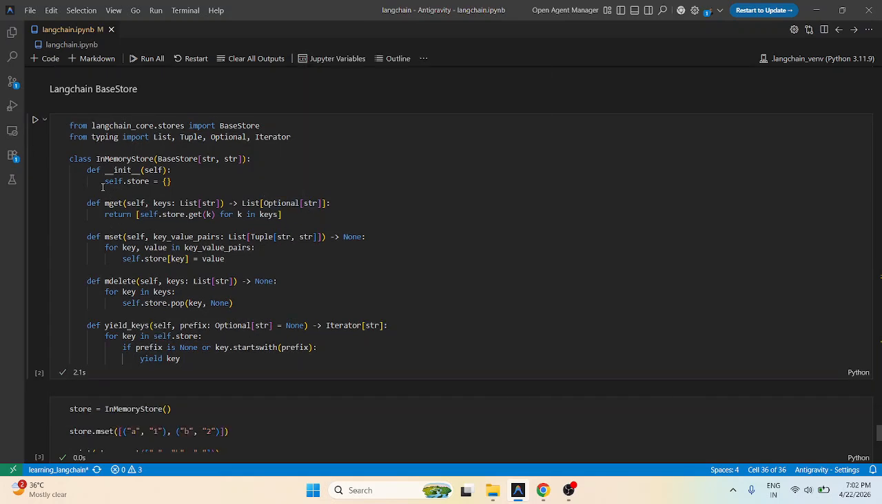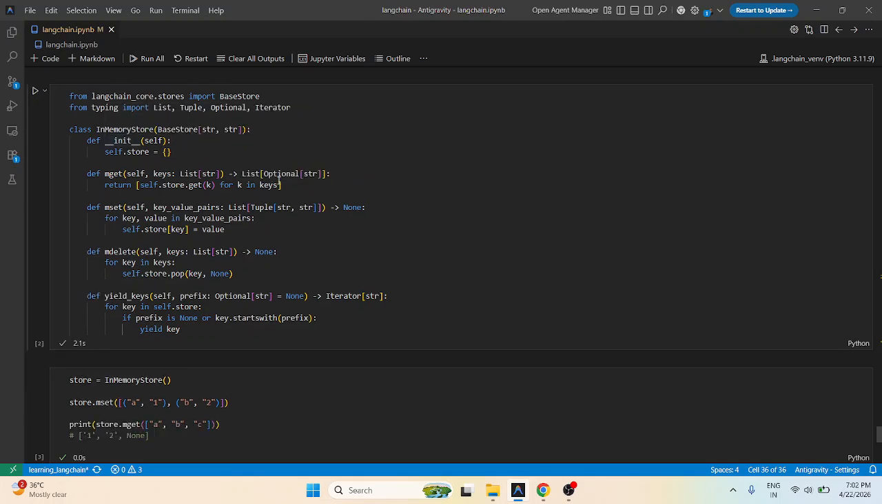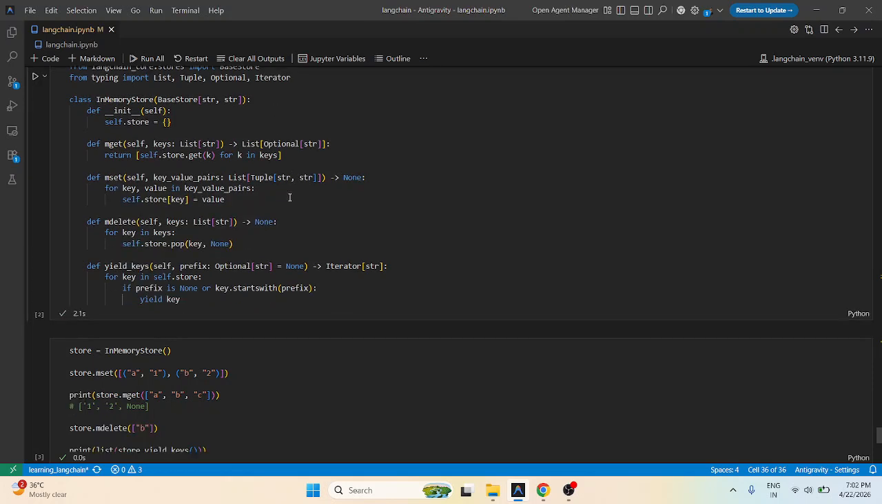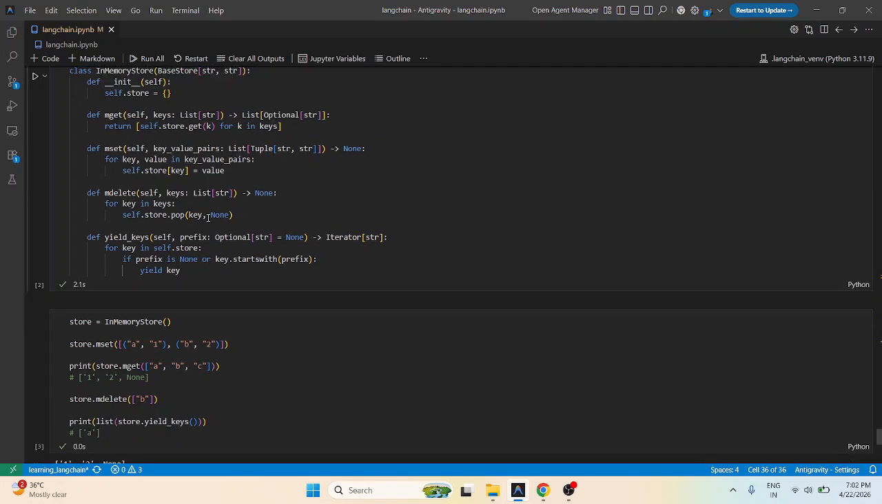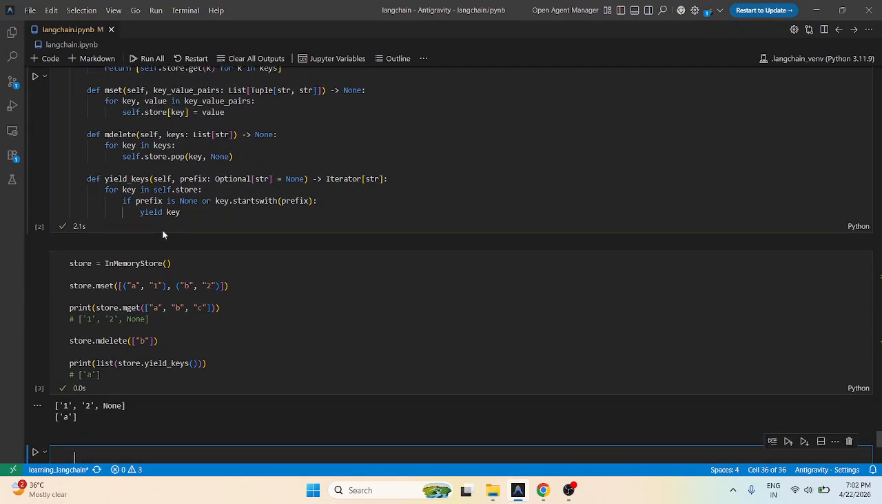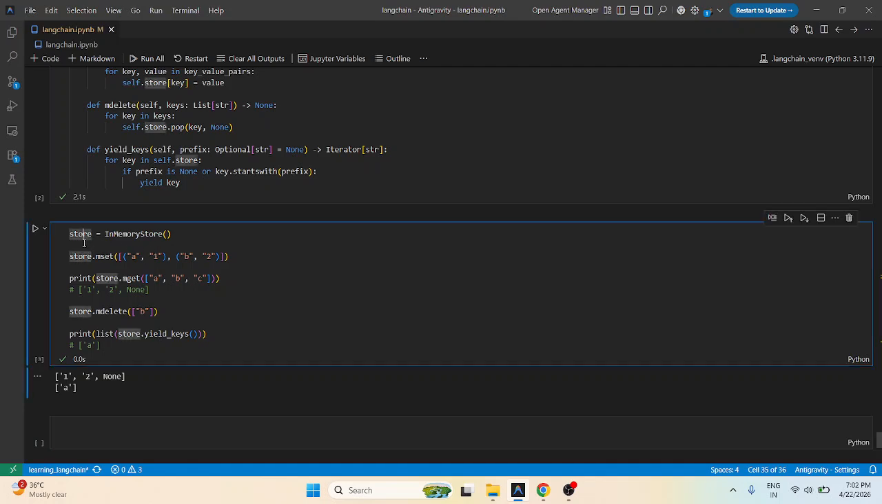We create one class. Class name is InMemoryStore. Okay, and we initialize the store here. We create different functions like mget, mset, mdelete, and yield_keys. Okay, and for mget, we implement List as an Optional. Yeah, here for mset, Tuple. Okay, and delete as a string to delete the key here. Okay, so in the store variable, we call the class InMemoryStore.